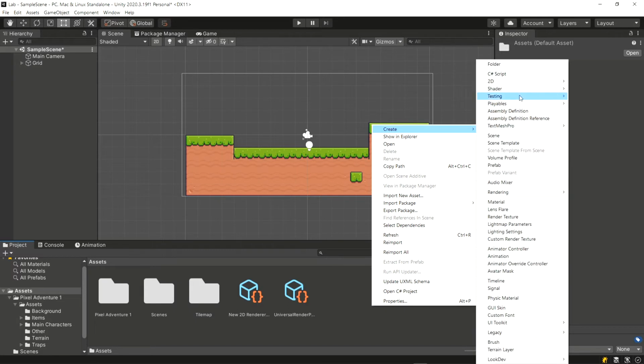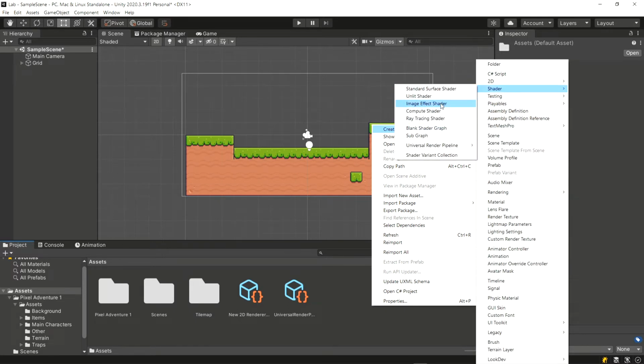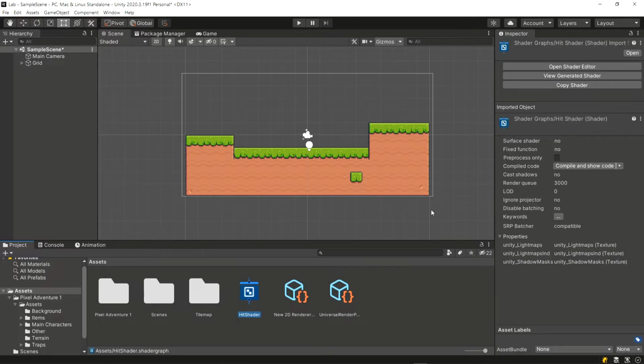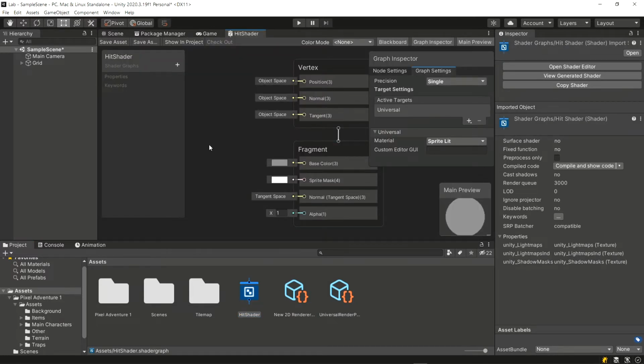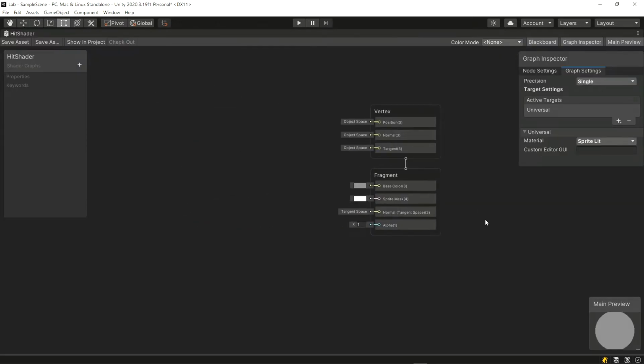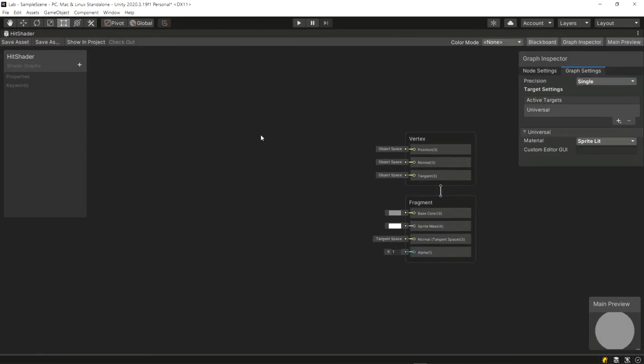Click Create, Shader, Universal Render Pipeline, Sprite Lit Shader Graph, and we're going to name this shader Hit Shader. Open it up by double clicking, hit Shift and Space in order to go to full screen mode, and let's go ahead and create it.